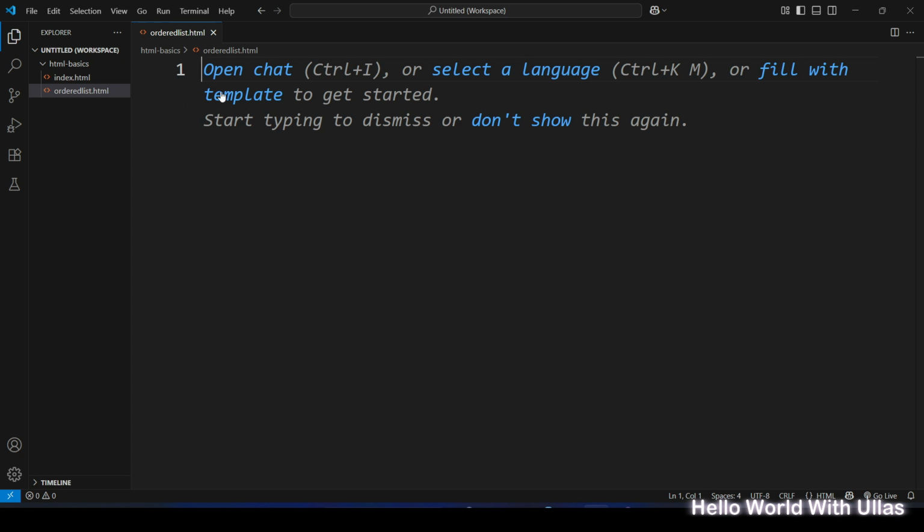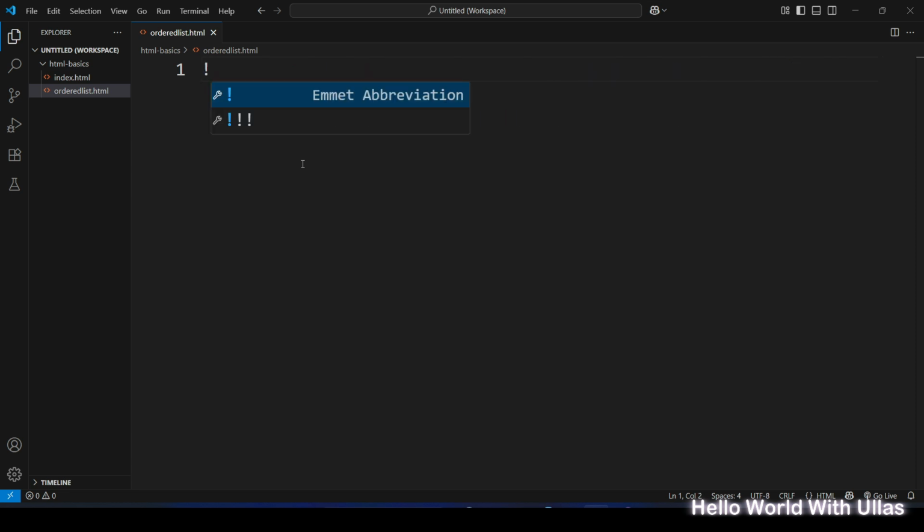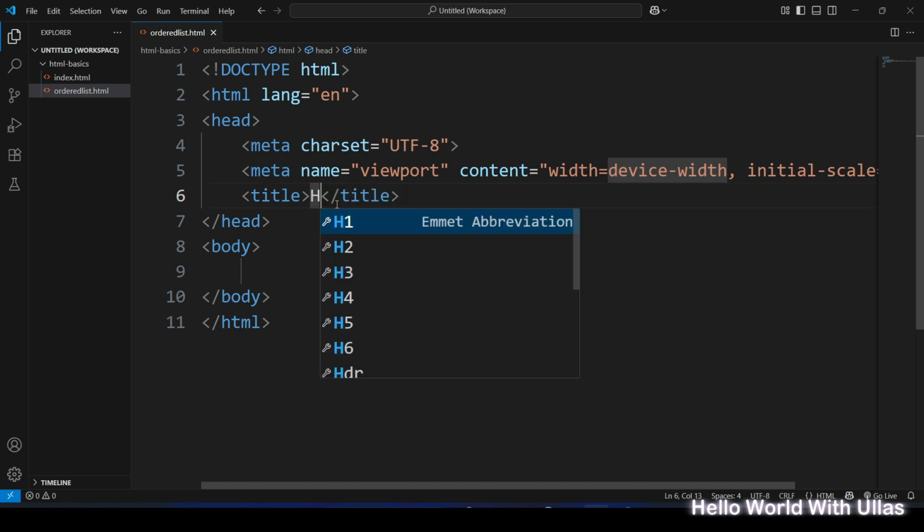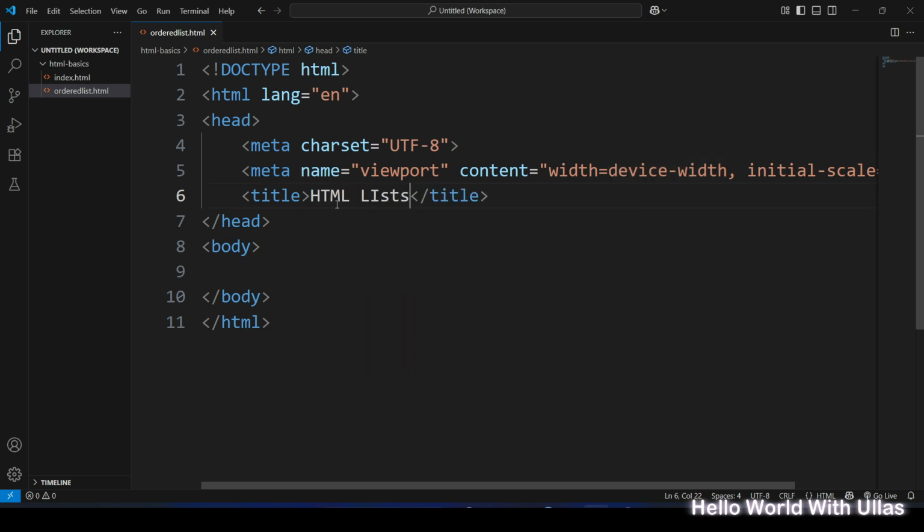So here I have already created an orderlist.html file. Now let's create a boilerplate HTML template. In the last video, I have shown how to create a boilerplate template using Emmet. So for that you need to write exclamation mark and press tab. So you will get a boilerplate template. Now we will change this title to HTML lists. So now let's code inside the body section.